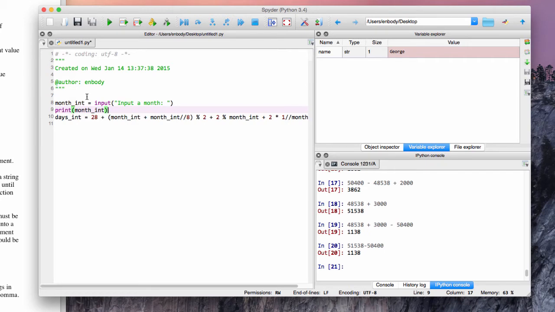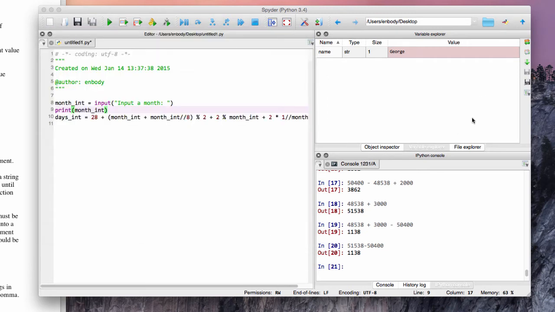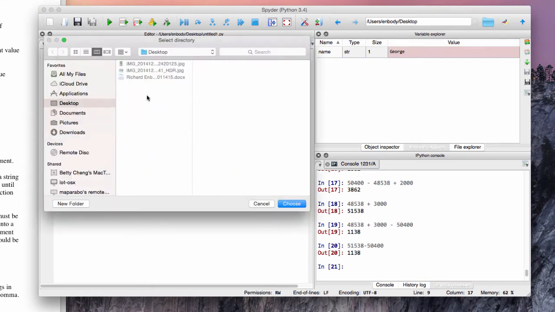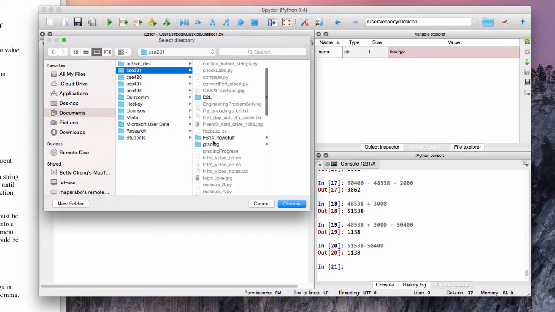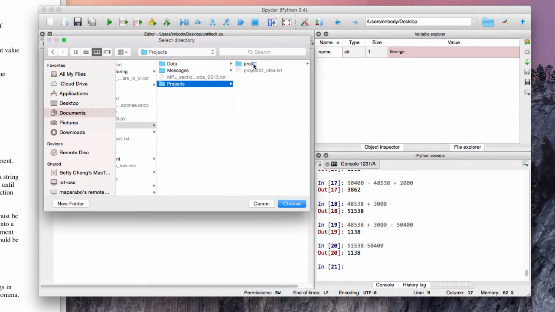So the first thing I need to do is save this, and so I'll just put it on my desktop. No, let's not put it on my desktop. Let's cancel this. Let me show you another thing here. Up in the upper right hand corner, I can set the directory that I have it in. And so I want to put it in my 231 spring projects, project 1 directory.